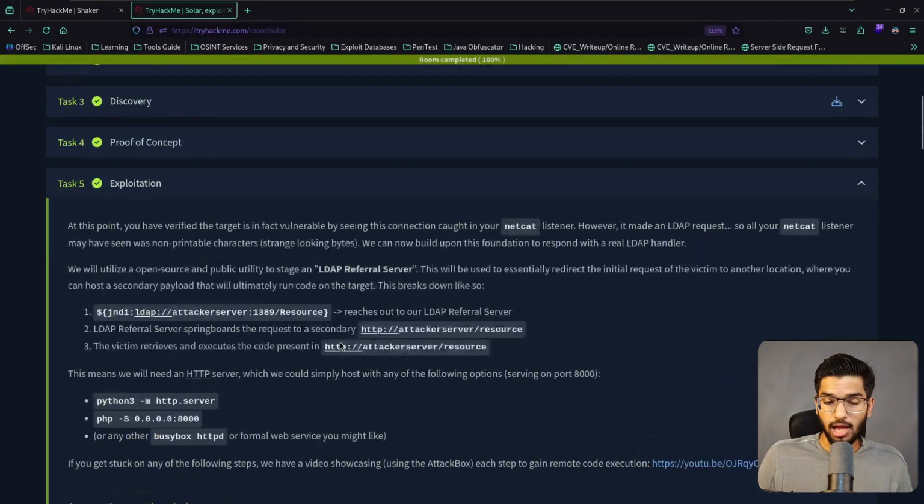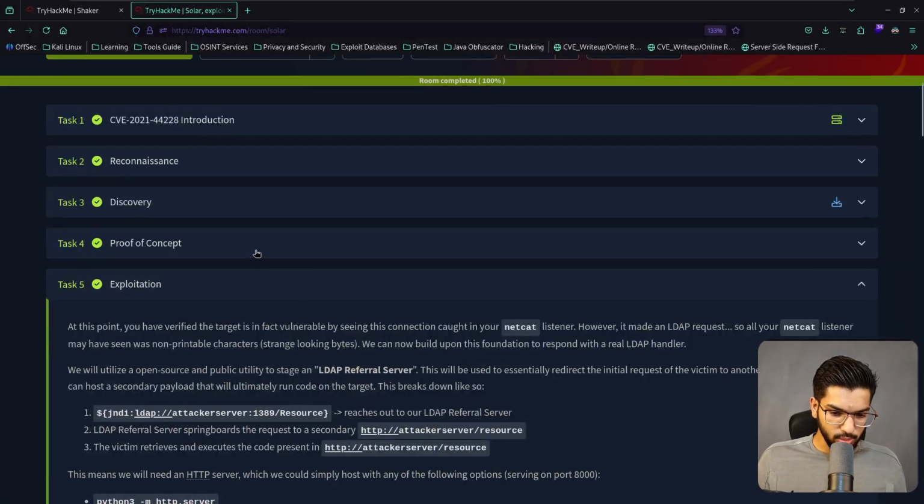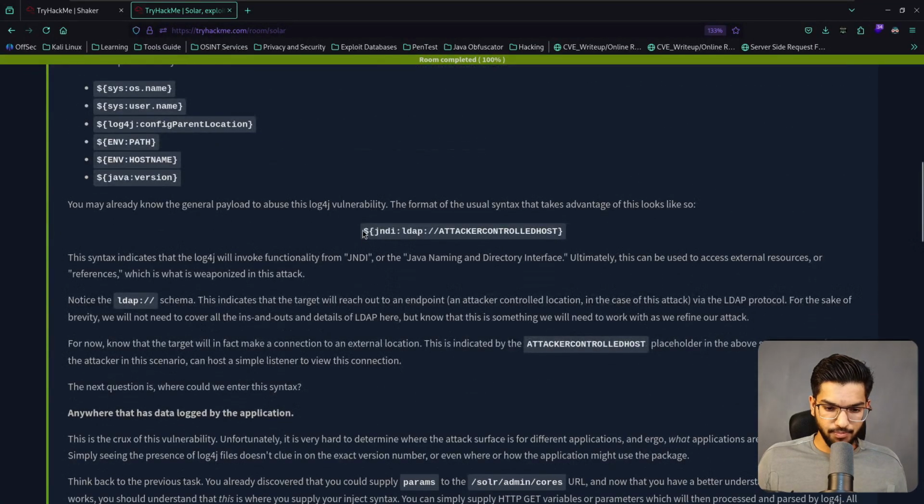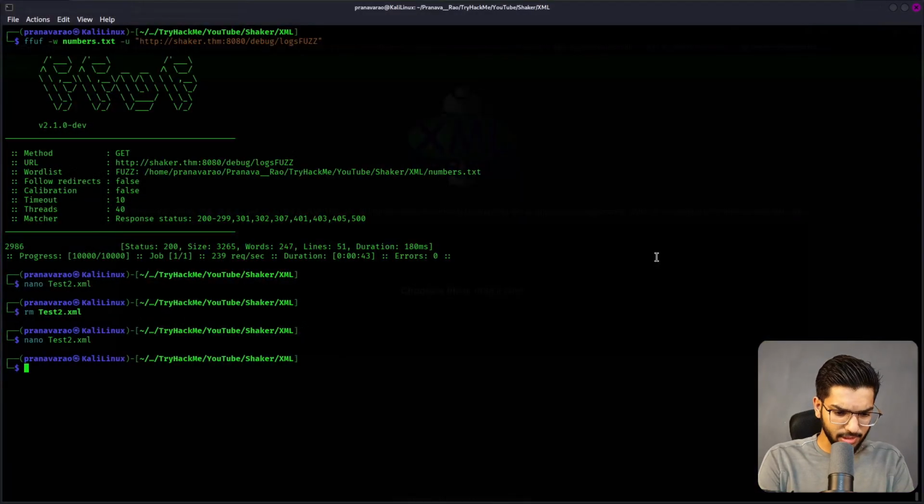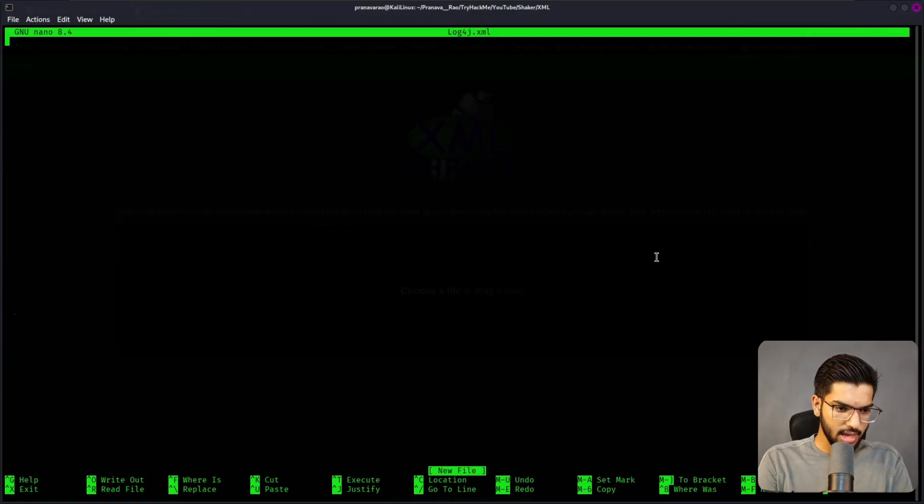I'll not be going through it. But here, what I will do is I'll copy the popular command for exploiting the Log4j vulnerability. What I will do is I'll generate an XML file here. I will say nano log4j.xml. And then here I will add a tag called log4j, and another one as log4j, and then I will paste this in here.